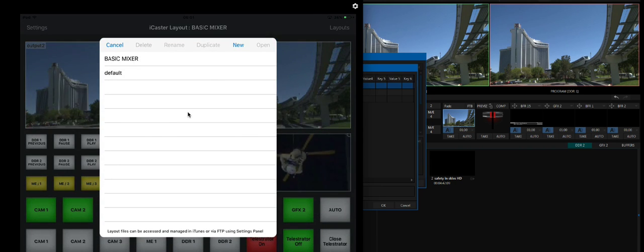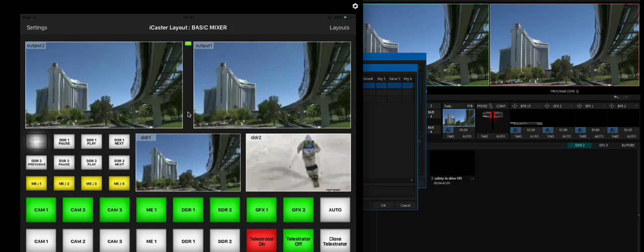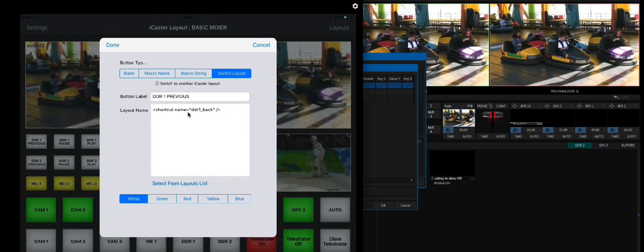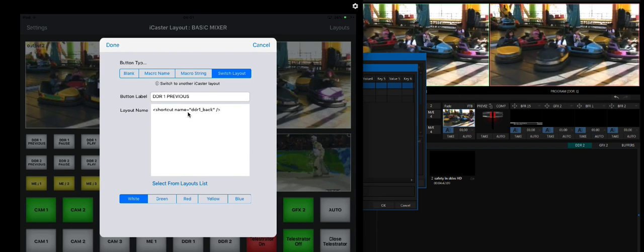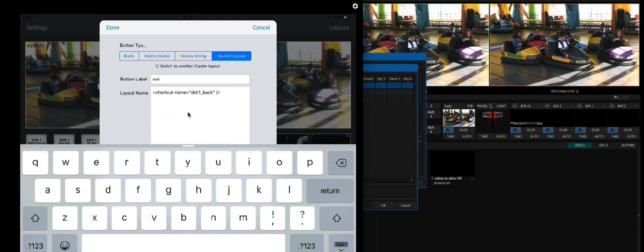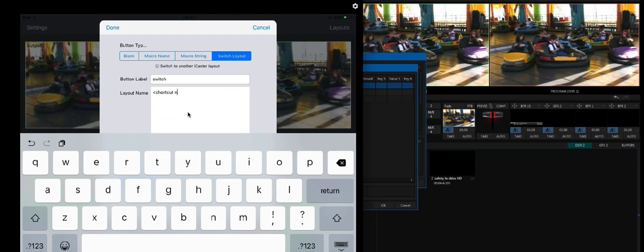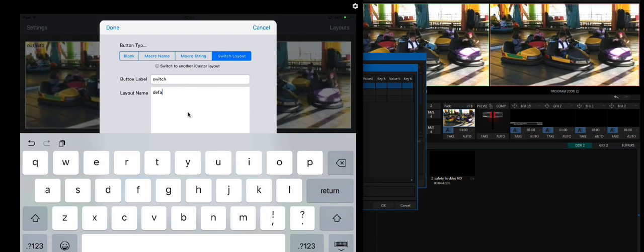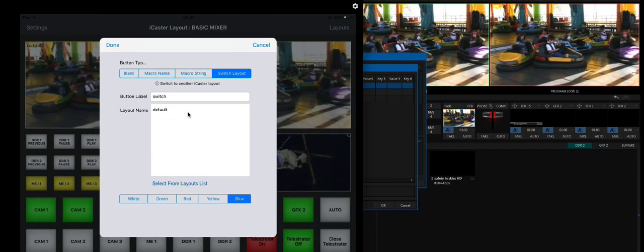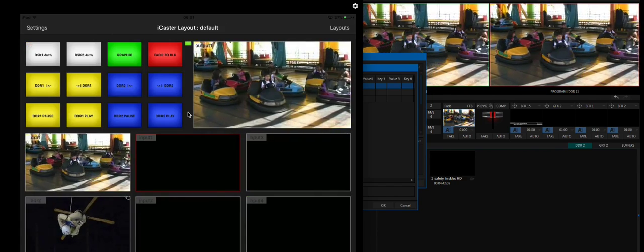So if we just try programming that now, default is the other layout. So why don't we go in here? Why don't we make this button here switch to the default layout? So we'll go switch layout. We'll just call it switch. And the layout name that we want to call it is default. So we'll type that in here. Okay, in theory, and we'll make that a blue button. So we're done with that. Okay, and if we switch that, it switches to the other layout.